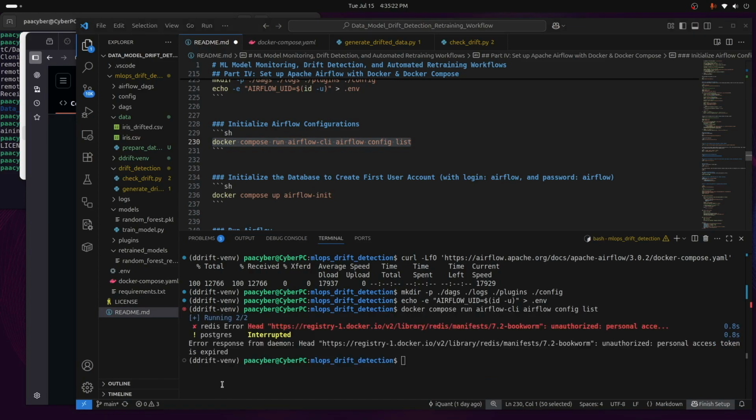All right, so you can see that there's some error here. It's indicating unauthorized personal access. And if you read down here, you see unauthorized personal access token is expired. And this is coming from Docker Hub. I don't have an available Docker Hub token on my system, so that's why I'm getting that error.